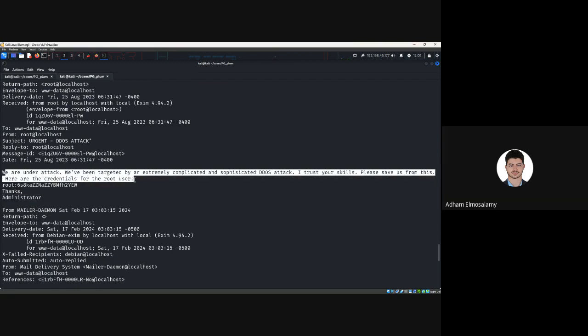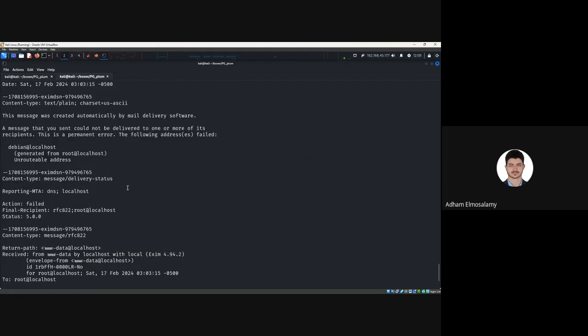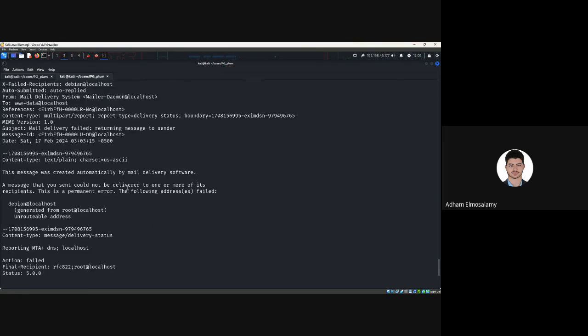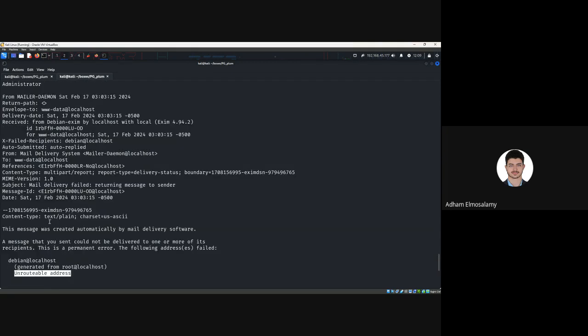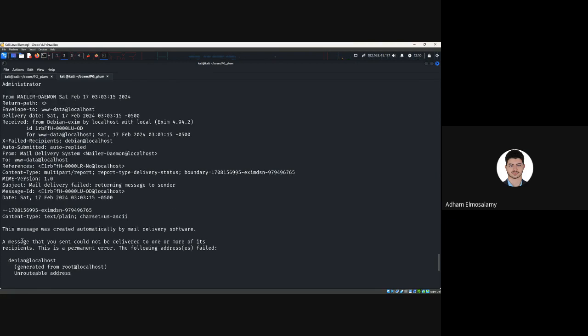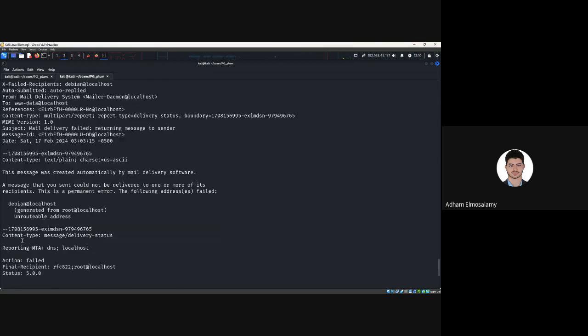Here are the credentials for the root user. There's a couple of things going on here, and we don't care about these, but the only credential that seems to be here says unroutable, so this email wasn't even delivered. It's just there to test our investigative skills. So it wasn't even delivered. That's what it seems like.